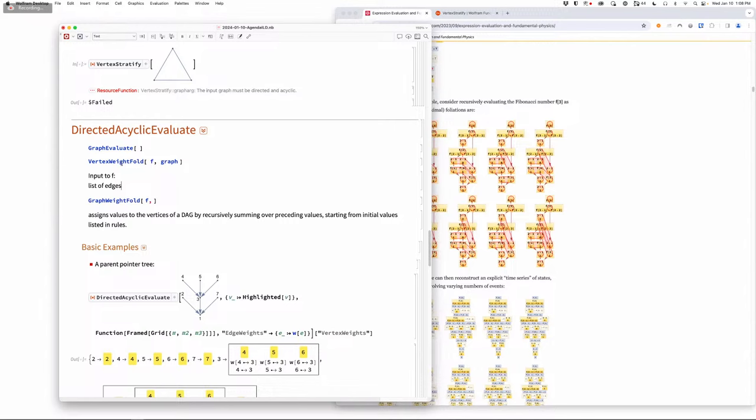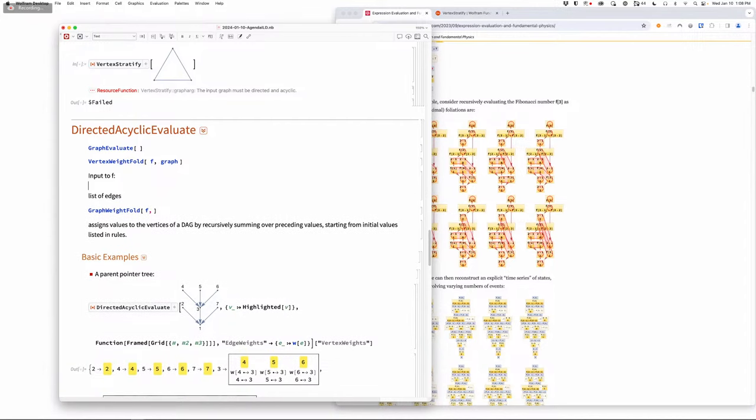I'm trying to understand. Just the edges can contain tags. You have to query for the weights separately. Yes. Where are the weights stored? The weights are stored globally for the graph. Is that correct? Yeah. Brad, correct me if I'm wrong, but I don't think DirectedAcyclicEvaluate actually uses the vertex weights and edge weights from the graph. It's not currently, but it could.